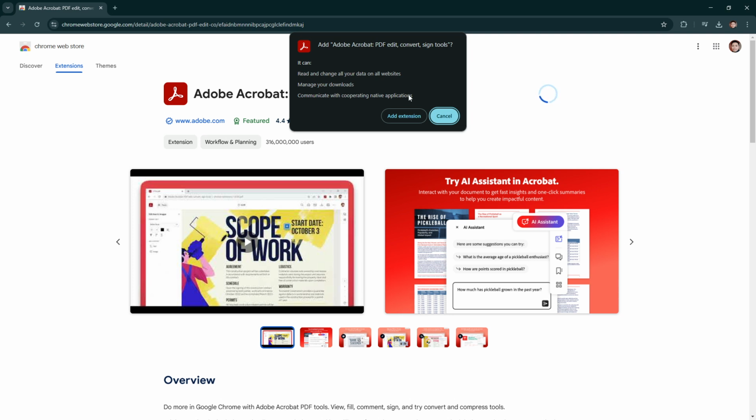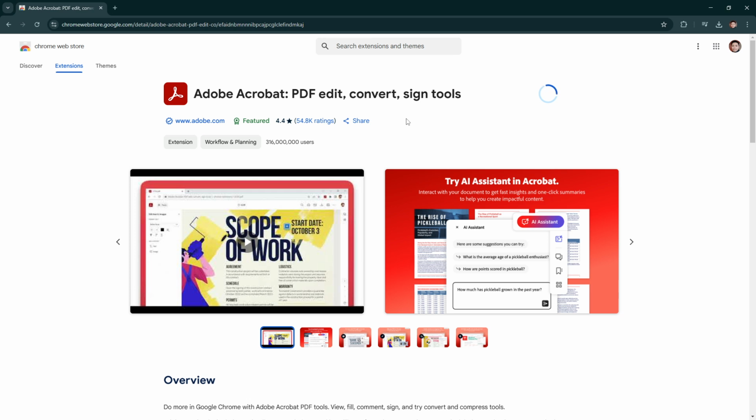After clicking the button, a dialog box will appear. It's a standard security step prompting you to confirm the installation. This box provides information on what the extension will be able to access on your browser. To proceed, click on Add Extension. This confirms your choice and begins the download and installation process.